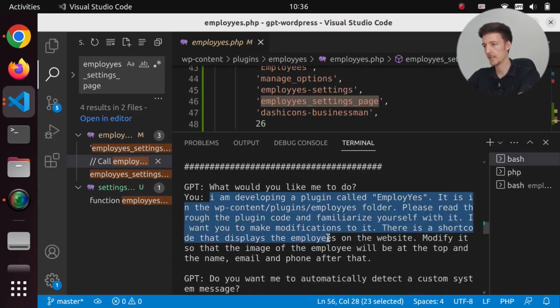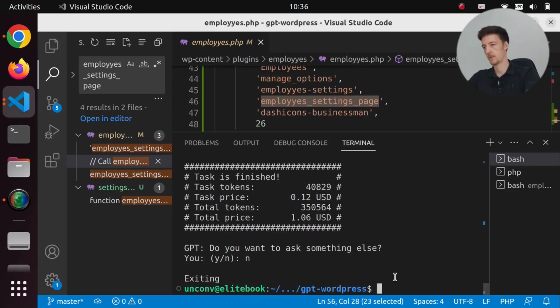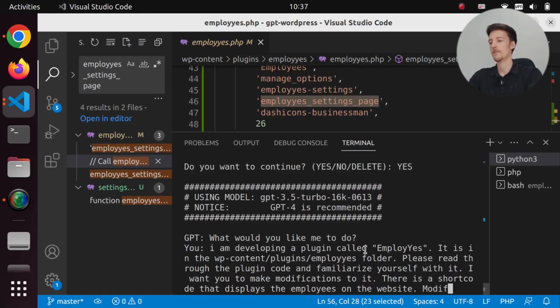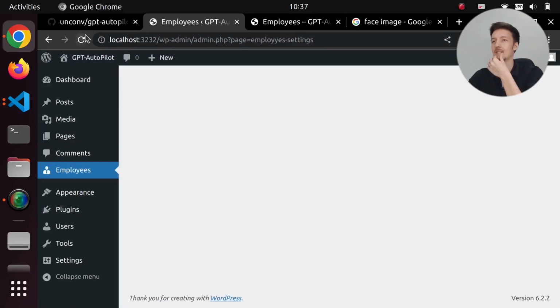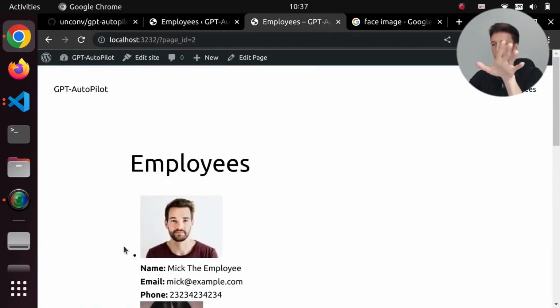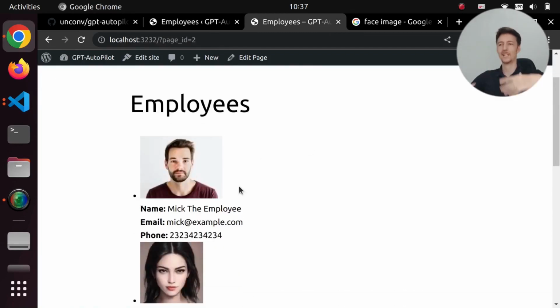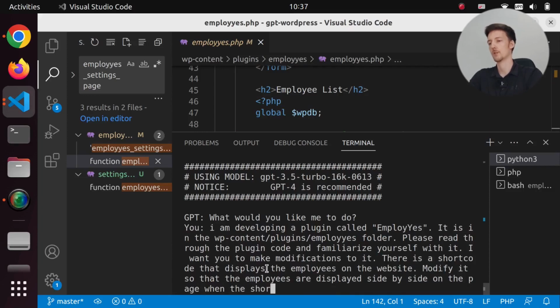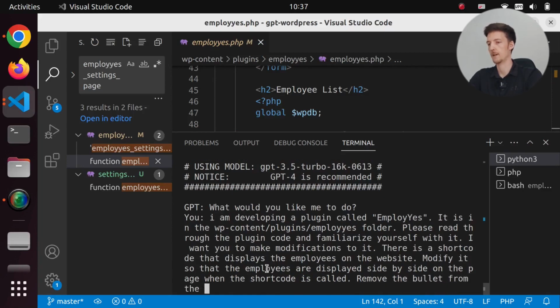So I am developing a plugin, and we already modified it so that the employee image is at the top. So what I now want to do, yes, and this, modify it so that what? So if I refresh, it still works now. But I want to remove the dot from here and make it look pretty. I want the employees to be side by side. The employees are displayed side by side on the page when the shortcode is called. Remove the bullet from the list.